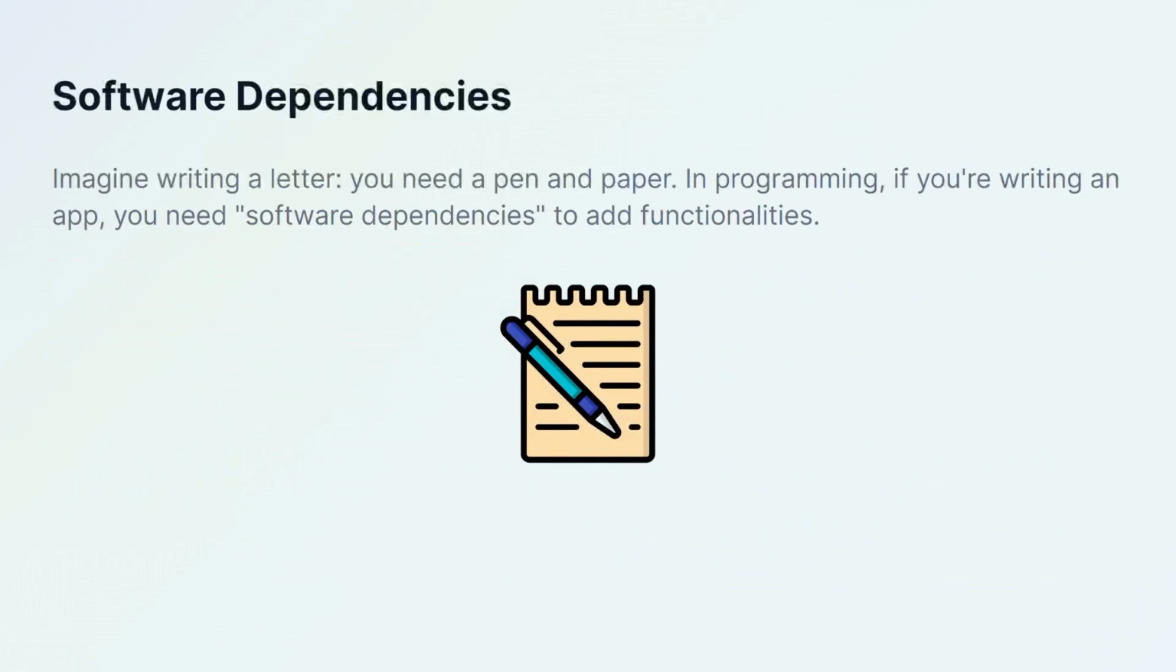So yeah, what is a software dependency? Well, the way I like to put this into perspective is, say you want to write a letter. Now, what are things that you need to write a letter? You probably need a pen and paper.